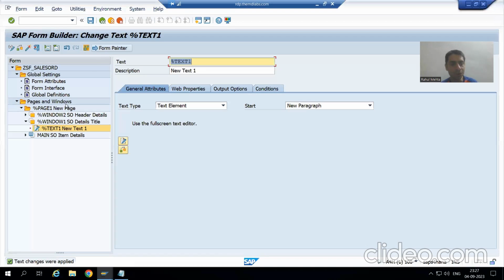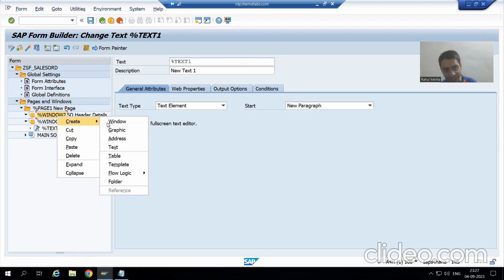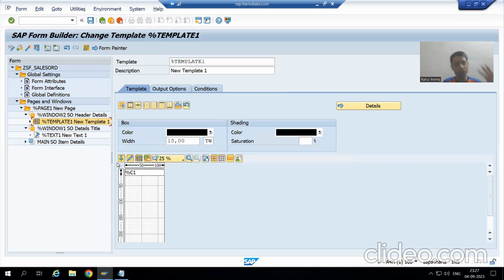So I will simply go to the second window. This is our second window. I will right click and create a template. If you want more information, it is fully explained in the smart form playlist. Now, I will go for the details of the template. Before going to the details of the template, we'll go for a simple observation. Template is inside the window.